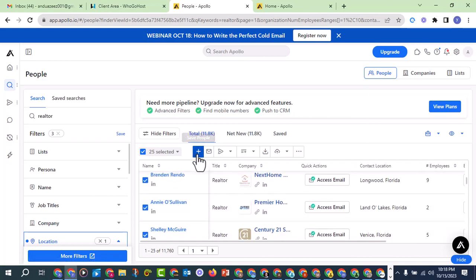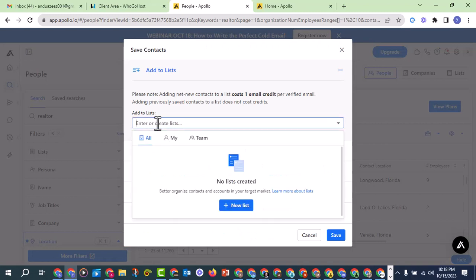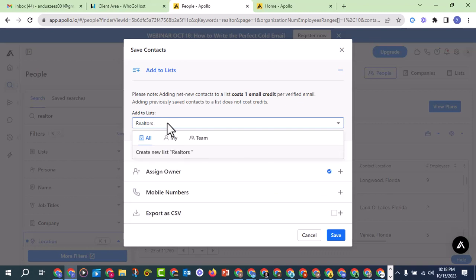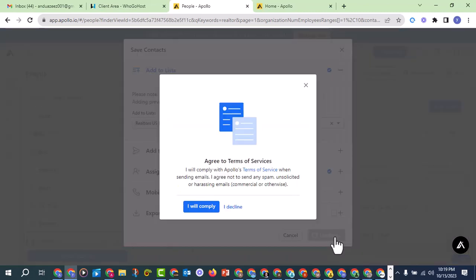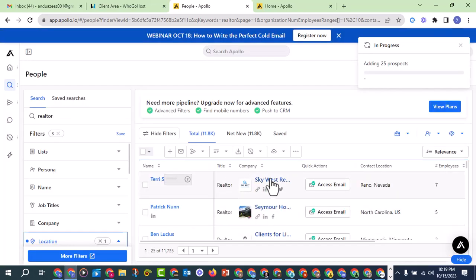So I click on this blue button to save these people to a list. I don't have any list yet. I'm going to click on this place and I will write maybe realtors US 1 to 10, to show that I'm scraping this for 1 to 10 employees. And that's that. So this is going to be the list. With this now, the list is going to be created and those people will be added to this list. I'll click on save. So those people have been added to the list.